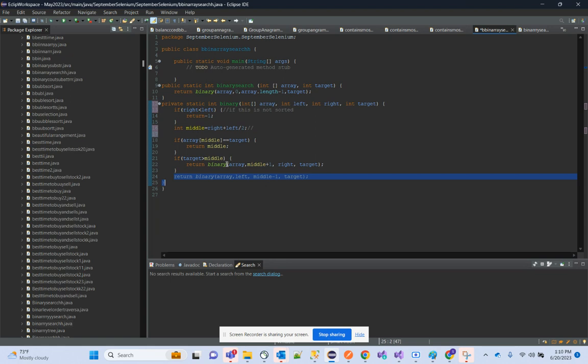Simple. And we are calling this binary method again and again. If it is greater than middle, we have to search in the right. So for that, from middle plus 1, this becomes our left till right. We have to find out. And if it is less than the target, then middle minus 1. Before middle, the pointer will be before middle to find our target if it is less than the middle.